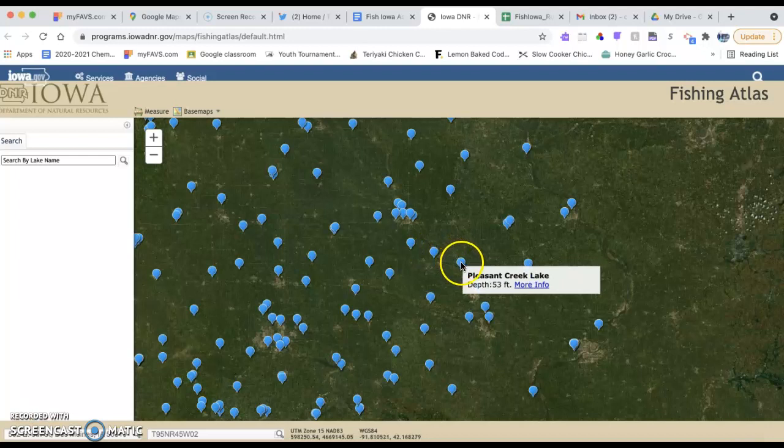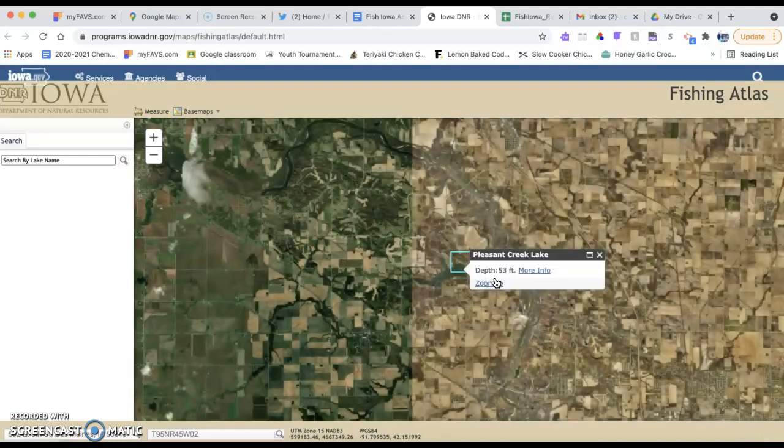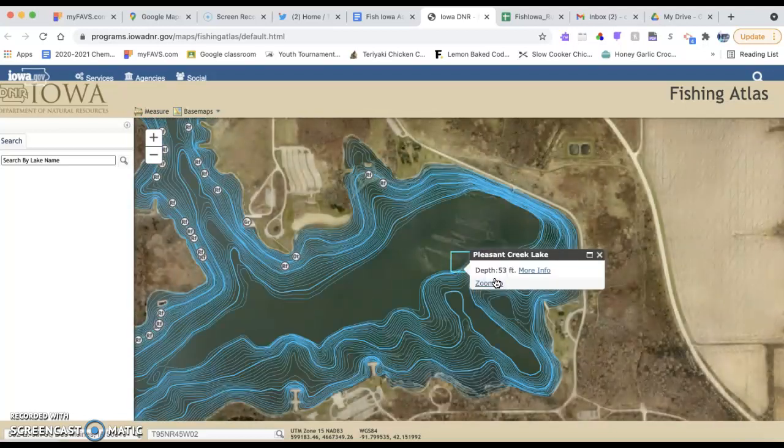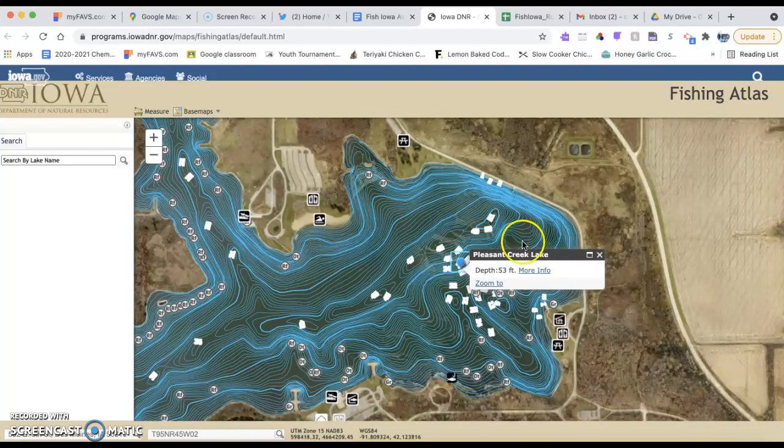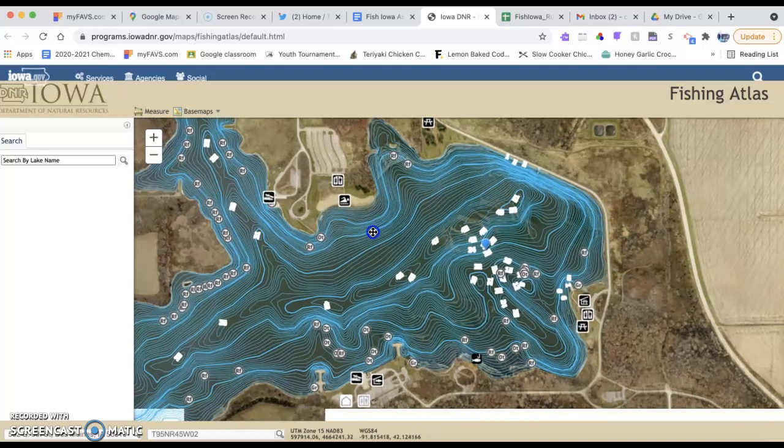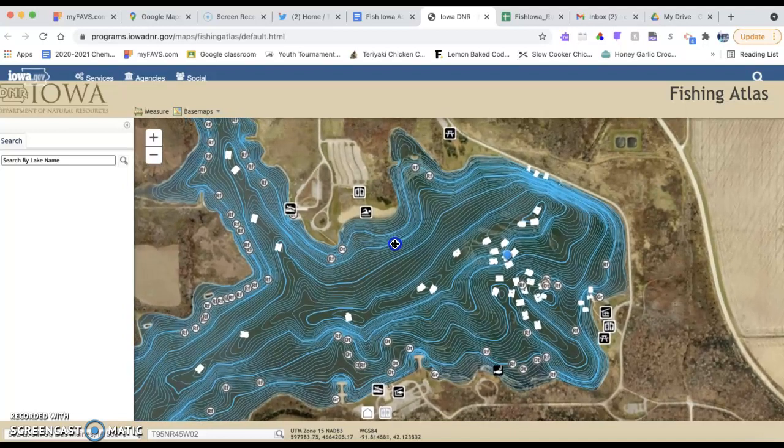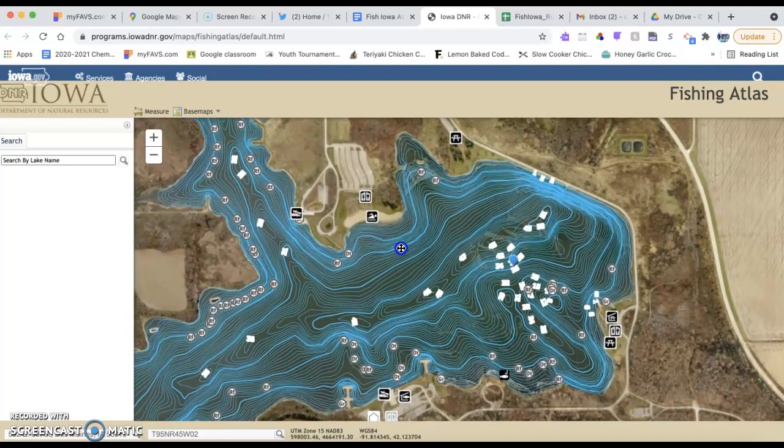So I want to go to Pleasant Creek, so I click on it and it says zoom to. So you zoom to it, and if you zoom far enough, you can get to where it shows you where some structure has been put into the lake, and it shows you a map of the lake and things like that.